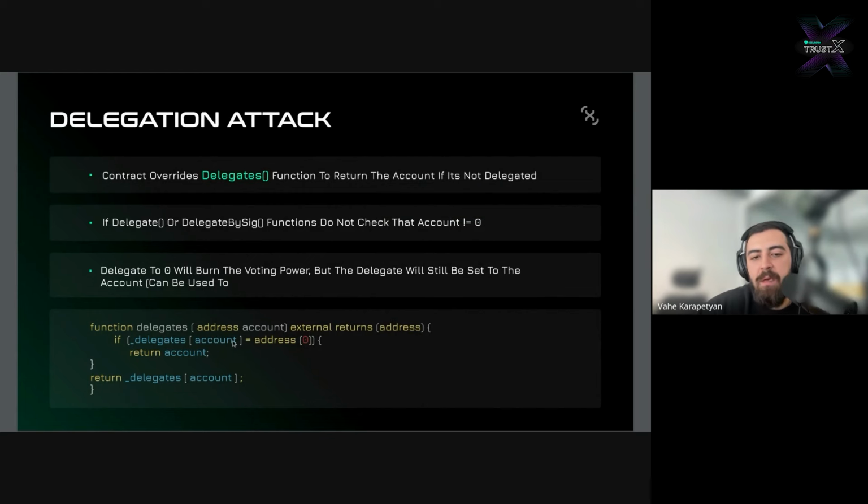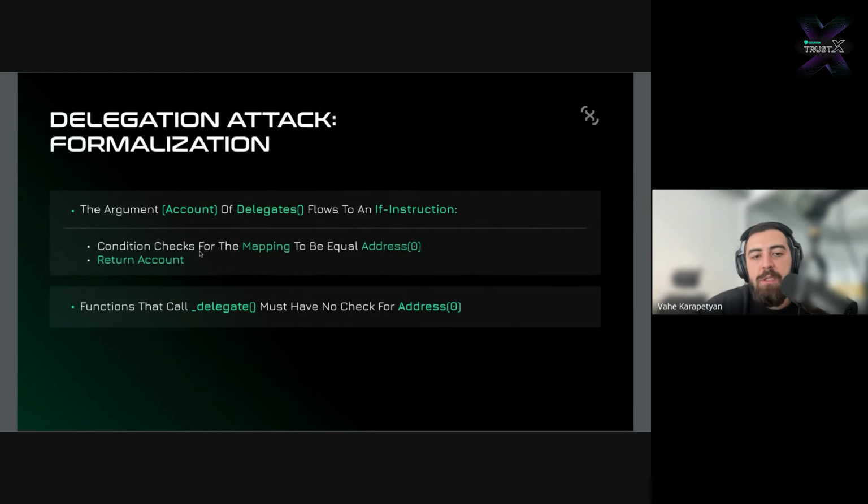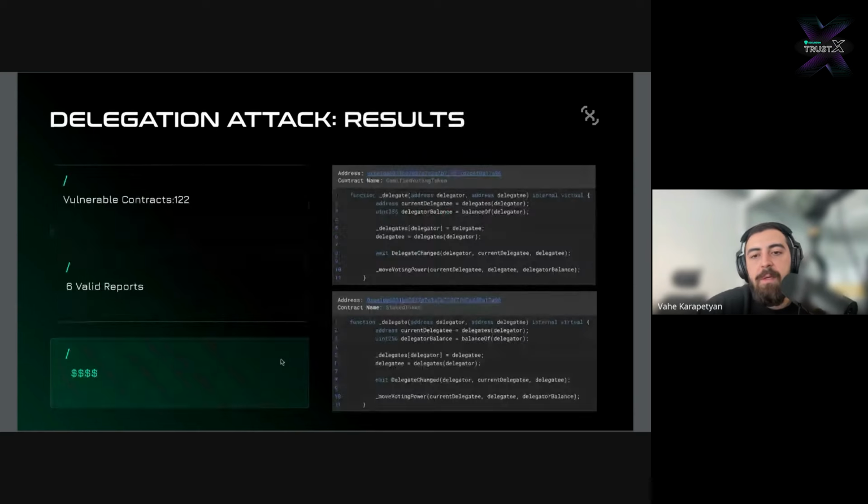If delegates of account equals address 0, return account. Okay, condition check for the mapping to be equal. So that's the first part. And for the second part, we need to check that the function that calls the underlying delegate must not have checks for address 0. Formalizing this, we got like 122 vulnerabilities with a bunch of reports and a bunch of payouts.